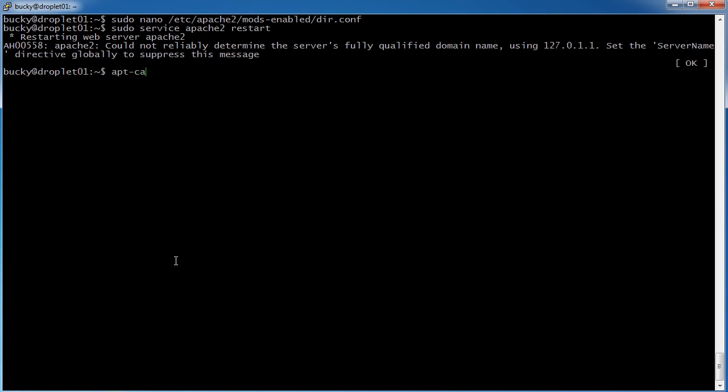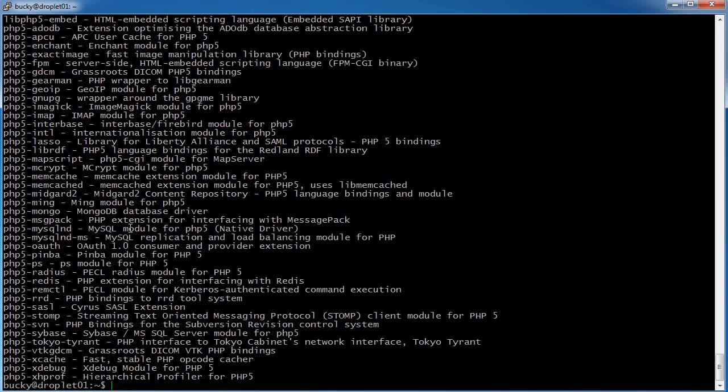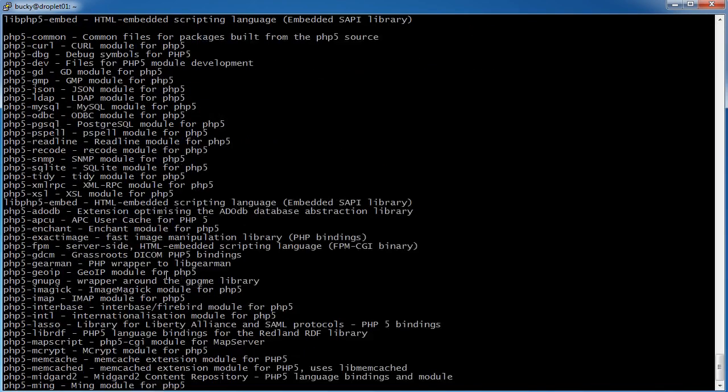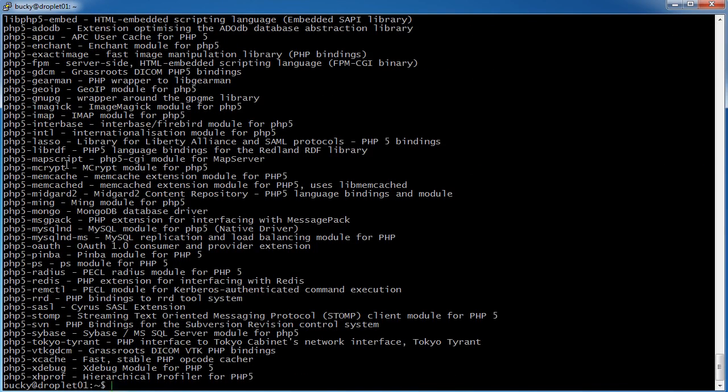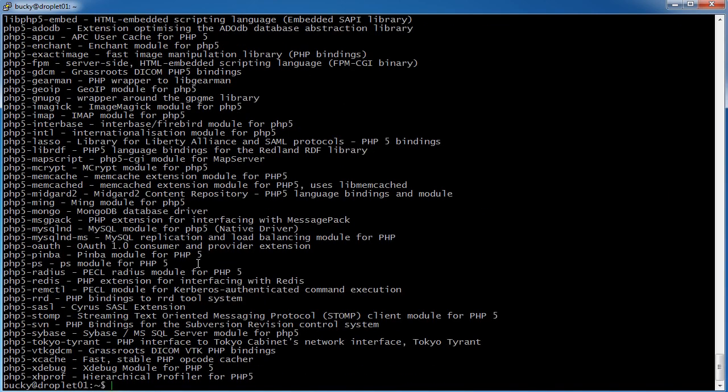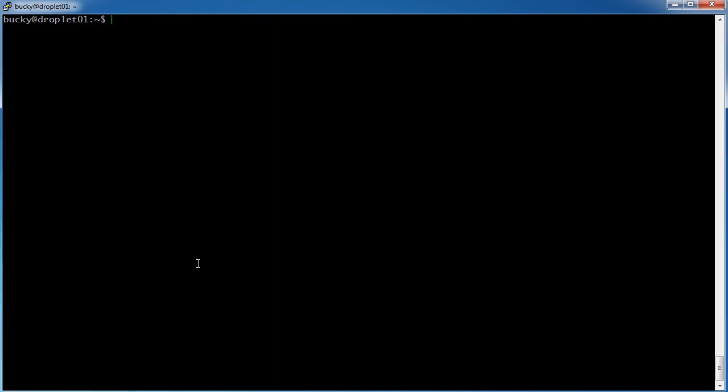Now, if you ever need to install any additional modules, then it's actually really easy. apt-cache search php5-. So check this out. You can search through all of the modules, and I don't know, maybe you want to install like, let's find a good one. Maybe like JSON. People use JSON all the time whenever they're making PHP sites. So let me clear this.